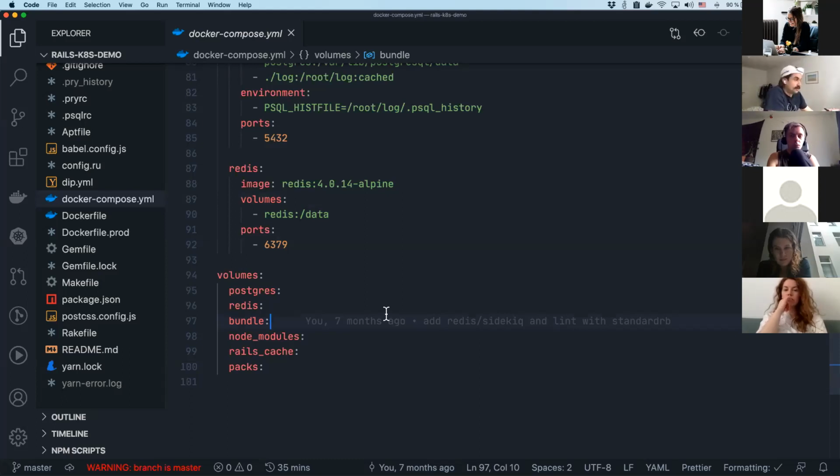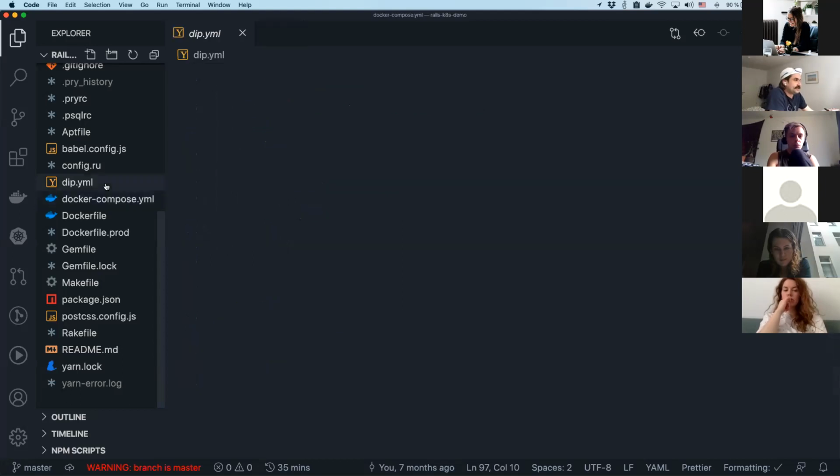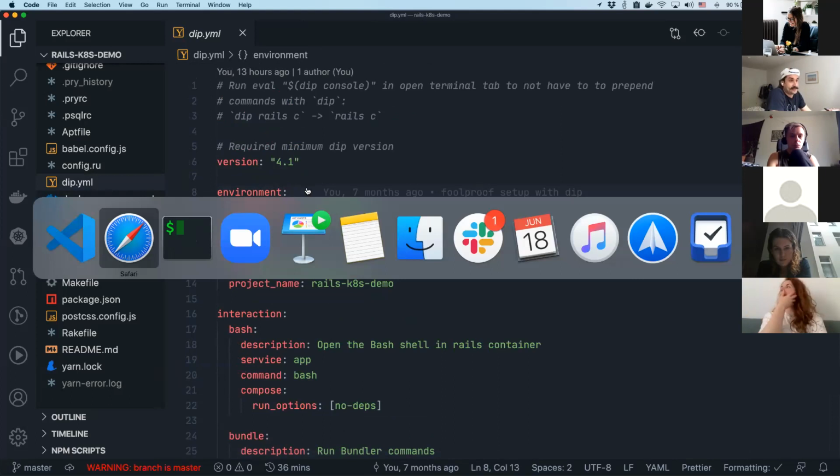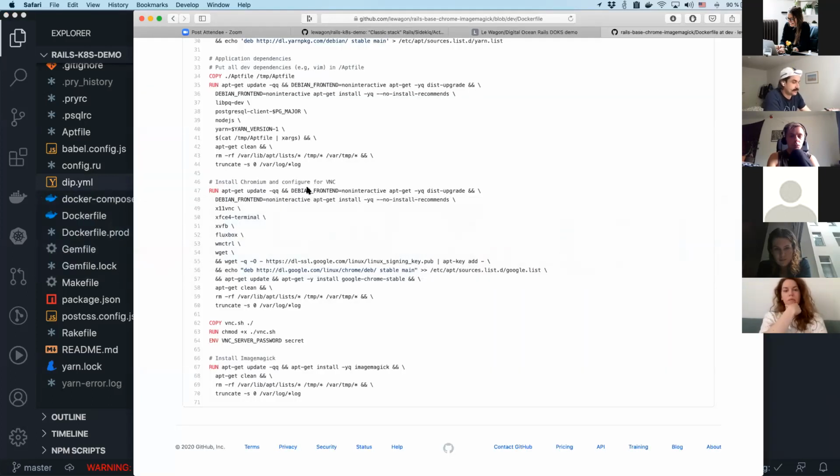Then we have another file which is called dip.yaml, and dip is a very cool little thing. So let me just show you what it is.